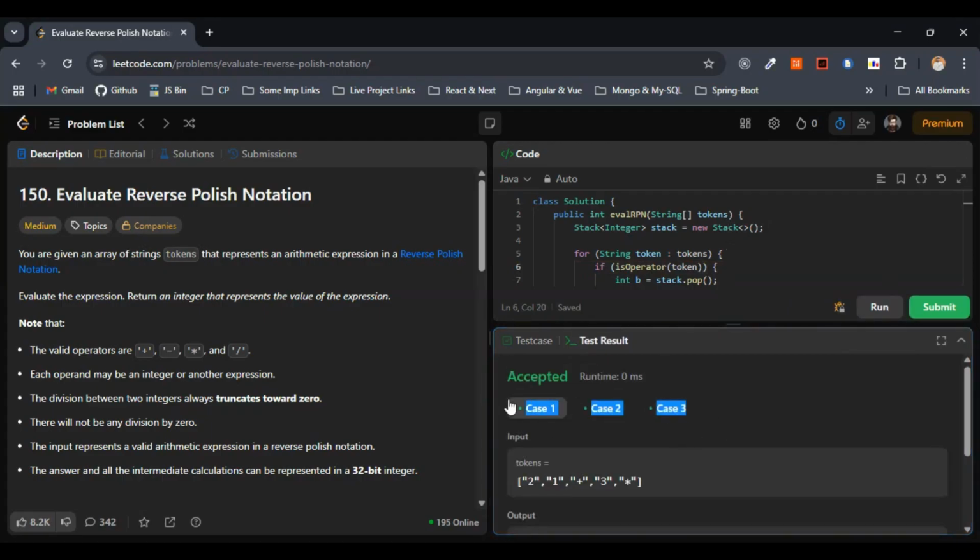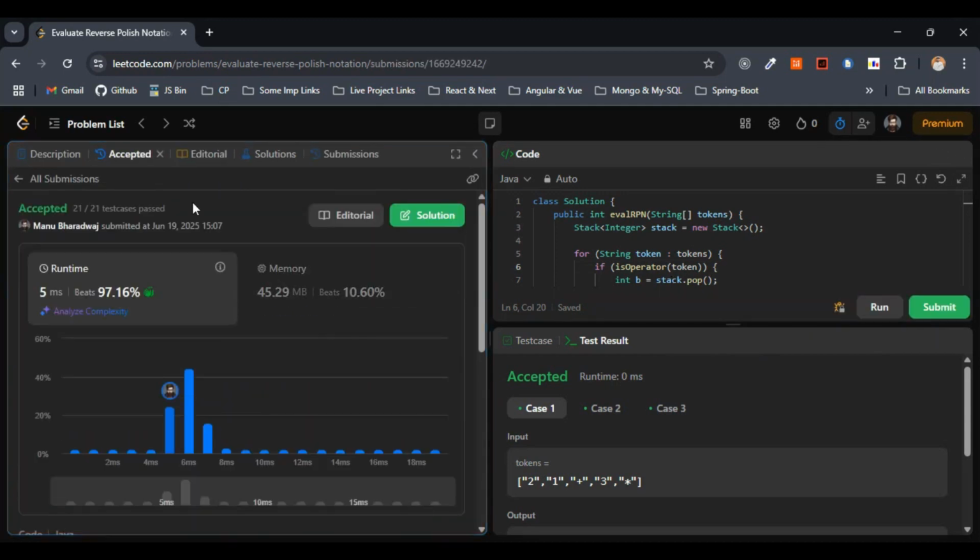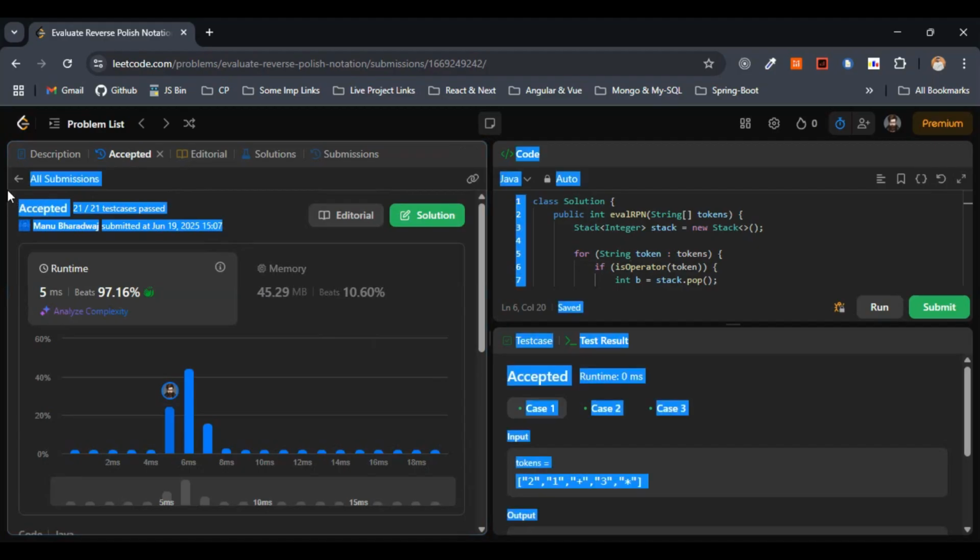Now you can clearly see the sample test cases are getting passed, which means the code works absolutely correctly. Let me hit the submit button. Let's see whether this works for all the test cases. I hope this works. Yeah, you can clearly see all the test cases are getting passed, which means the code works absolutely correctly in this case.